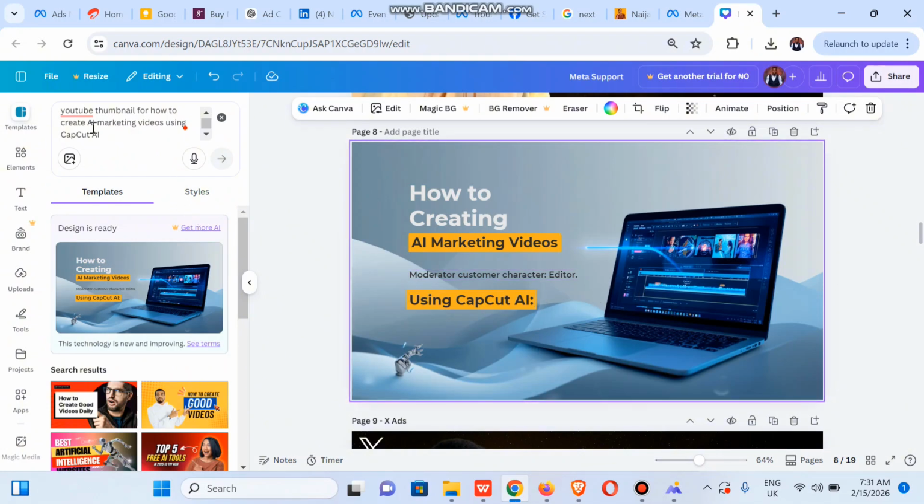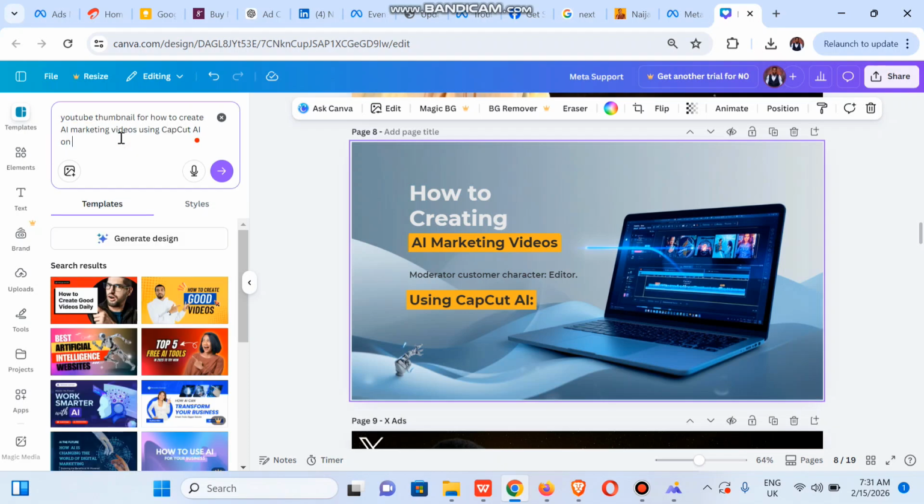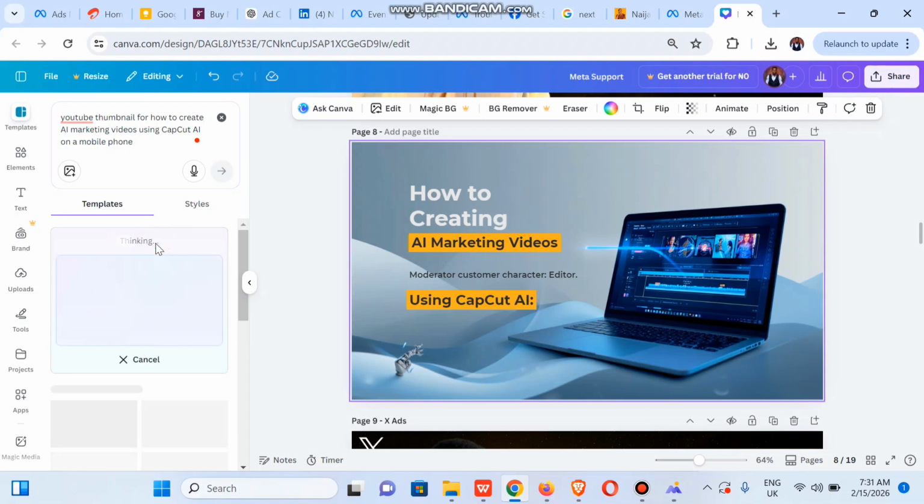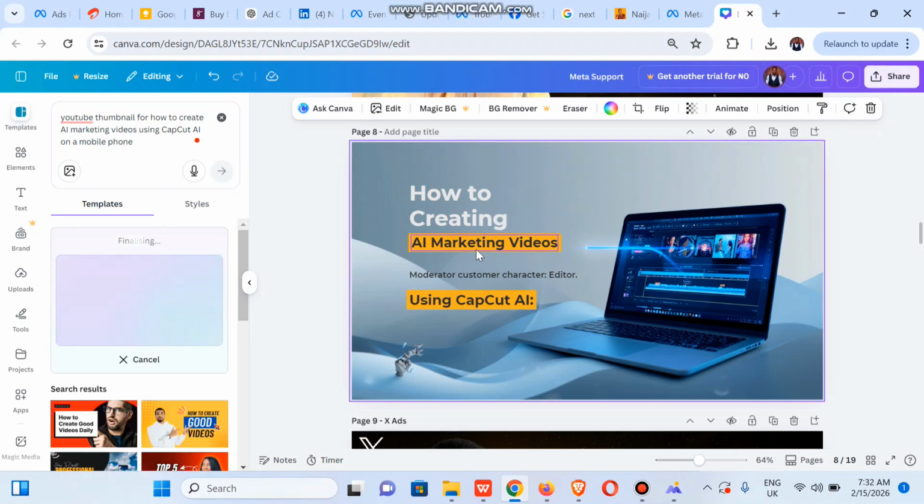Okay, let's say tell me how to create AI marketing using CapCut AI on the mobile phone, then generate. So you could also edit all of this. You can see it's editable.